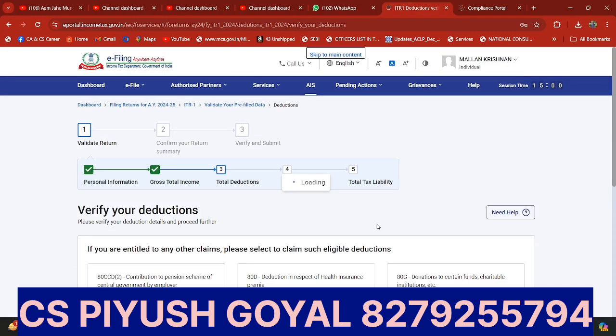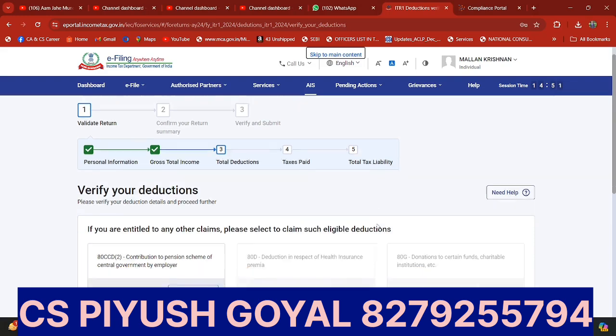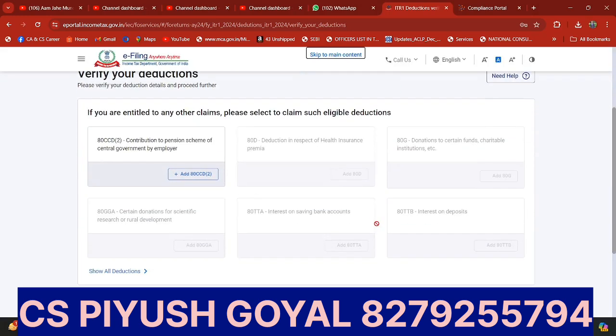It means if you have taken any LIC, if you have invested any amount in mutual funds, NPS, or any other investment scheme, then you have to take an exemption in 80C of the Income Tax Act. The limit of deduction in 80C is 1,50,000 maximum.